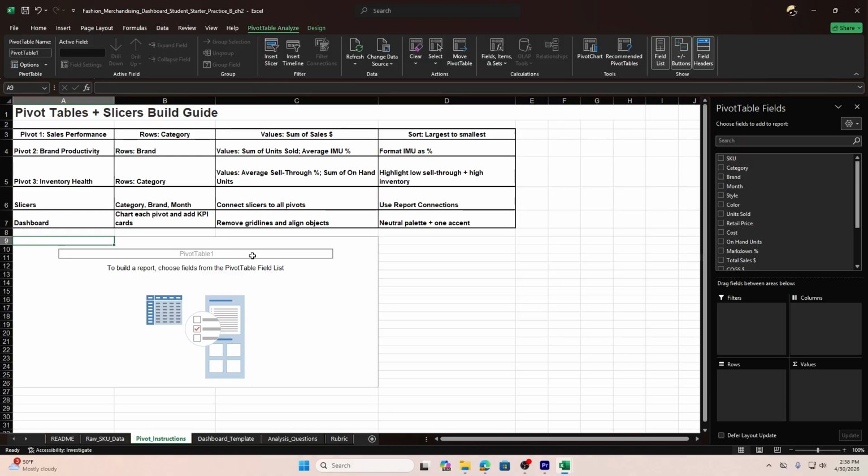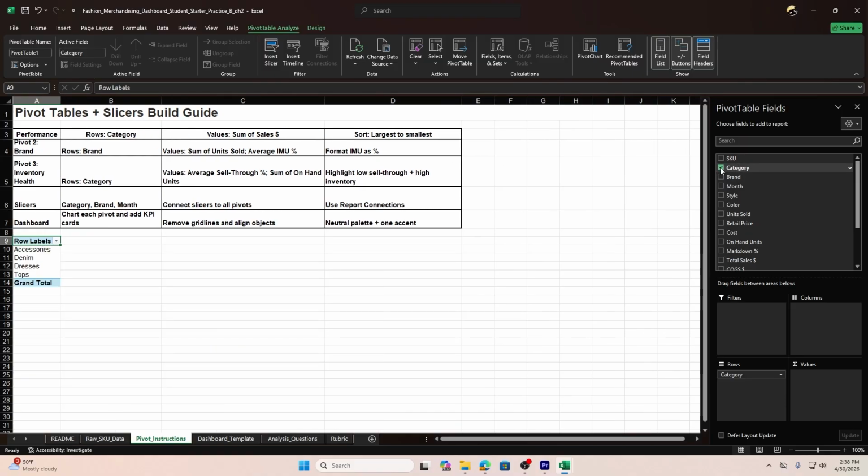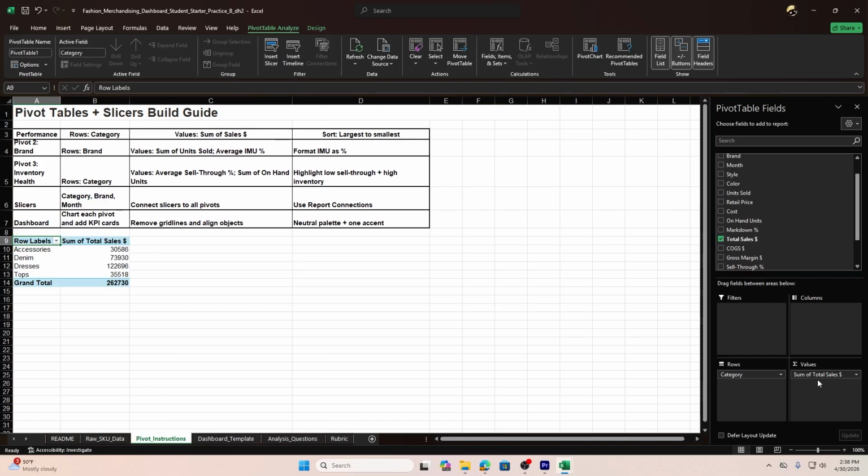And I'll add my pivot table. I need to put category into rows, sum of sales into my values. And we're going to sort from largest to smallest.